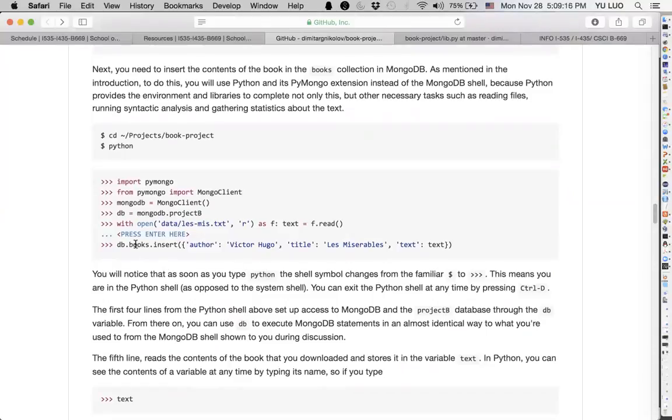So books is our collection. Project B is our database. So make sure there's no confusion there. Here, db.books.insert. This method is going to help you to insert the data, insert the book, Les Miserables, into the books collection.